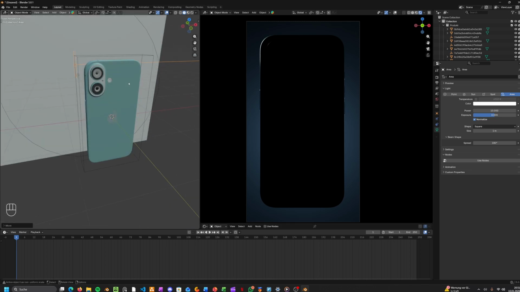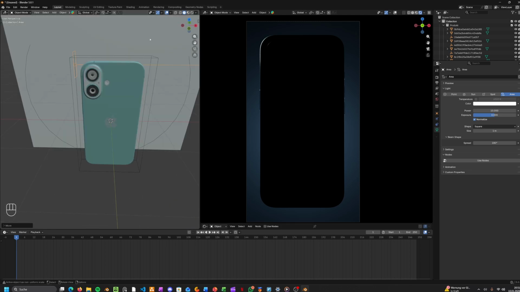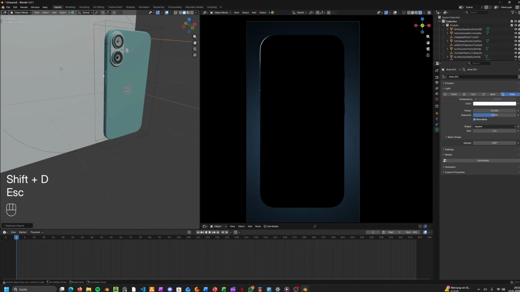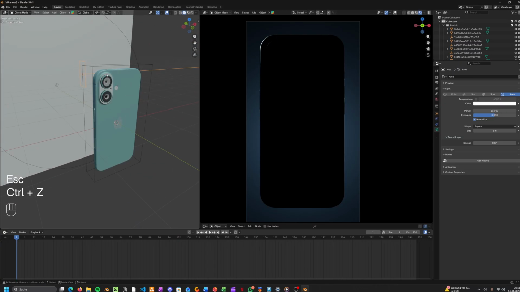Now we will add another area light which will be on the other side of the phone. We could duplicate it by using Shift D, but then they are not linked together. And we want them linked together because that means changes to properties like light strength or shader settings will affect both lights at the same time, which will be handy when we animate it later. So let's press Alt D, which creates a linked duplicate.